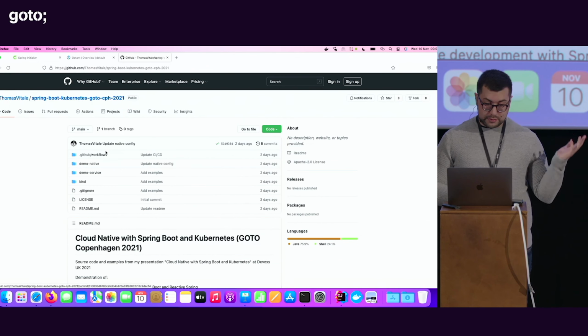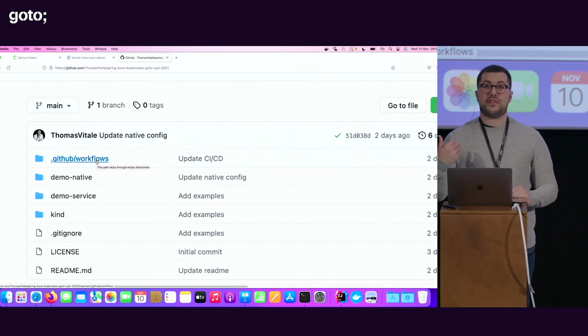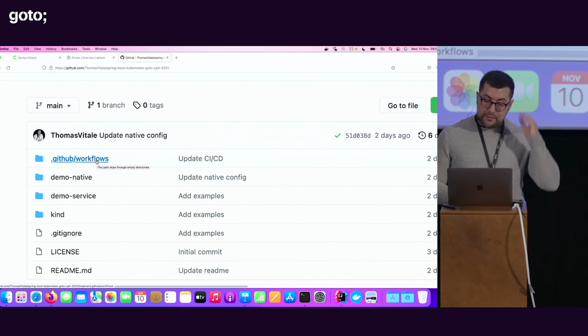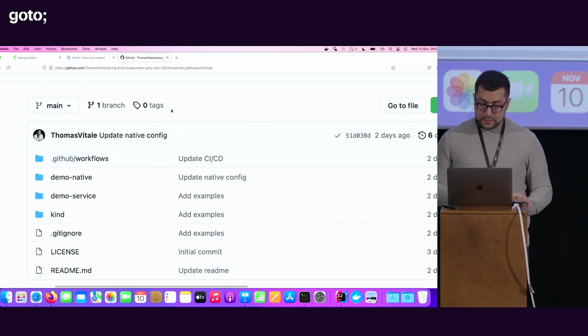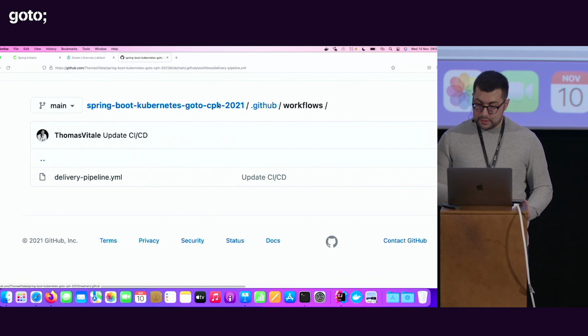And in the meantime, I'll show you on GitHub. I have all these source code examples. And in particular, I'm using GitHub Actions in order to define a continuous delivery pipeline. So every time I push some code, yes, I have a delivery pipeline.